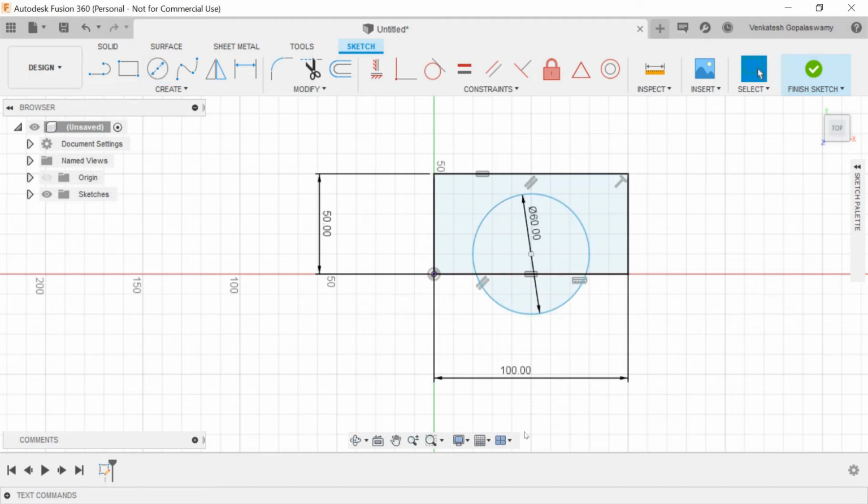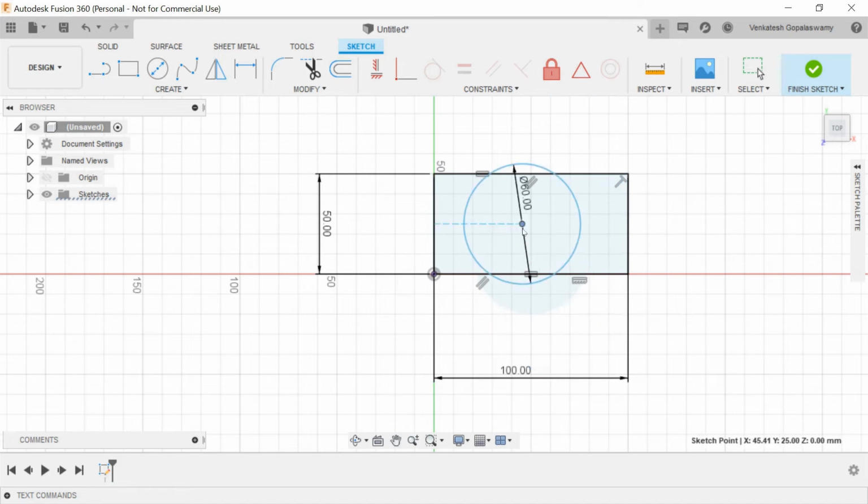But still the circle is blue in color. It is not fully constrained. This is because the circle can move around as shown. In order to fix the location of the center point, we need to mention the horizontal and the vertical distance at which the center has to be fixed.